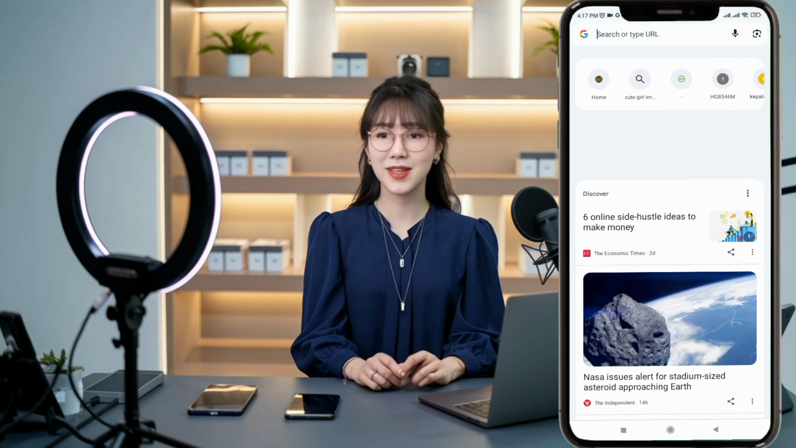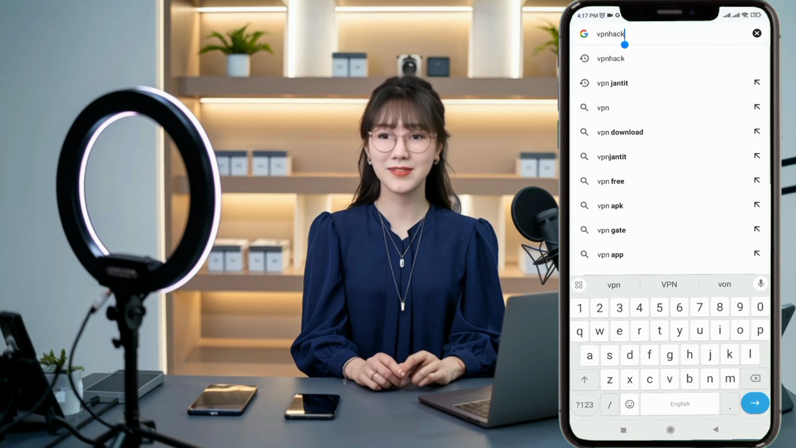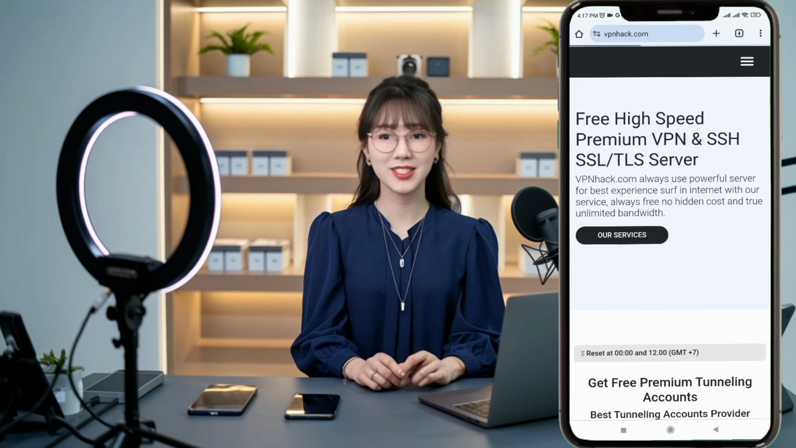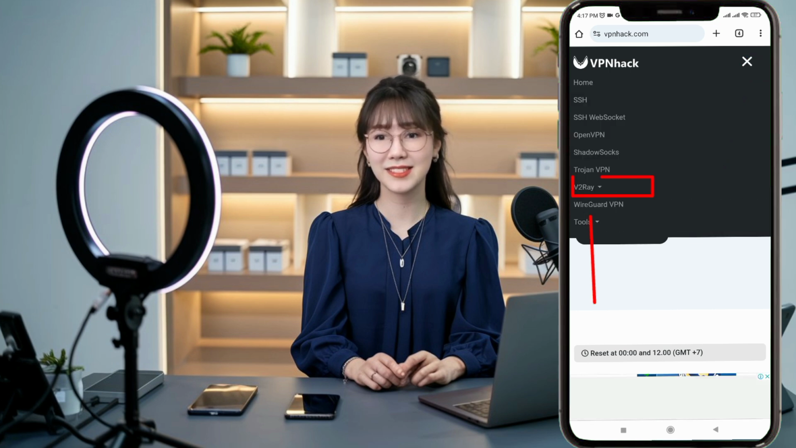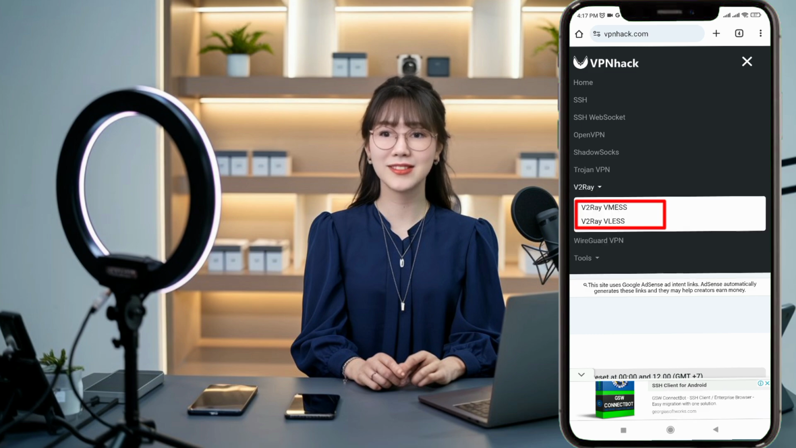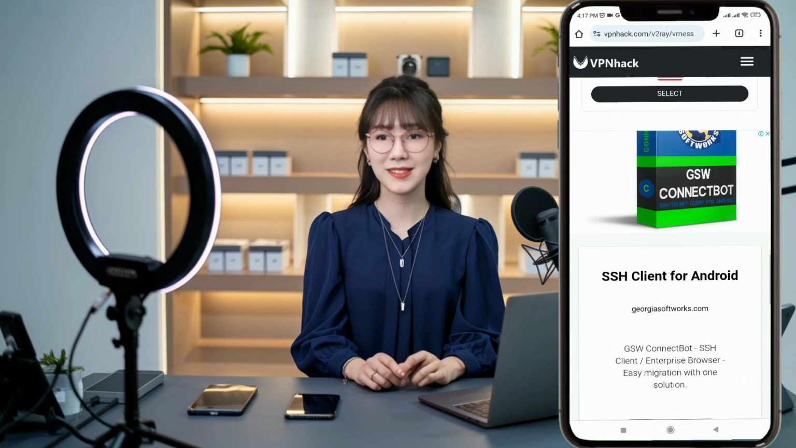First, open up your browser and search for the VPN Jack website. Once you find it, click the official site. When you're on the home page, head to the top right corner and click on the menu button. From the drop-down, find the V2Ray section. You'll have a few options here, like V2Ray, VLESS, or VMess. Pick the one that works best for you.